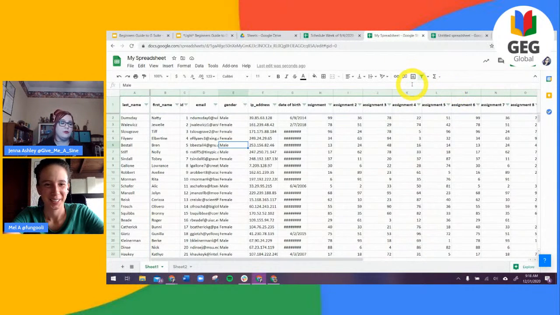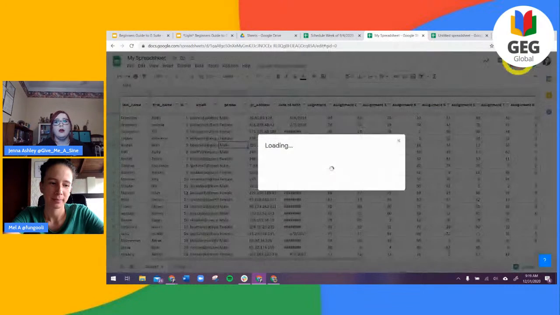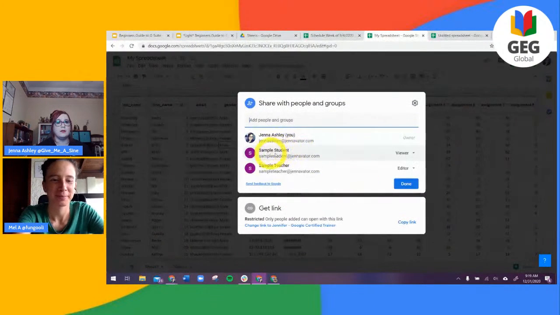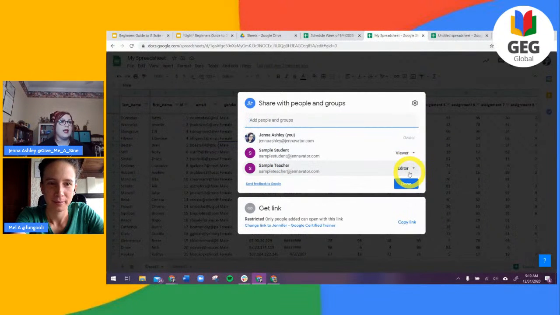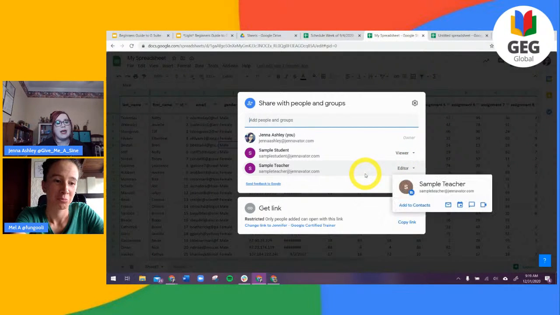One other thing you do have to be careful with is sharing. Just like any other G Suite app document, you can share it with other people. Right now, this one is shared with my sample student and my sample teacher. But when you do that, you have some options. If you notice, I've given this sample teacher the ability to edit. So say I sent this to Mel, she can make changes to it.